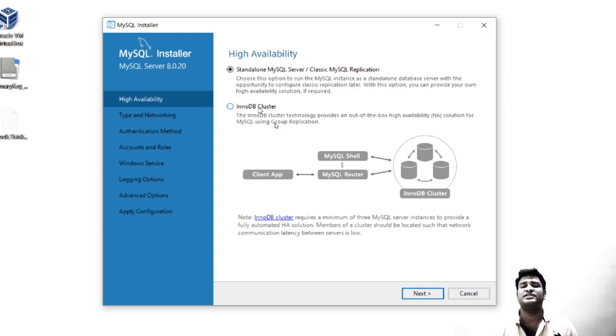Cluster means a combination of a few machines. It is required where we have distributed systems, with the database server installed on more than one machine. This particular part is nothing but a machine. This cylindrical shape is nothing but a machine, which shows that the server has been installed on three machines and they are communicating with each other. When we have a scenario like this, we call it a cluster.